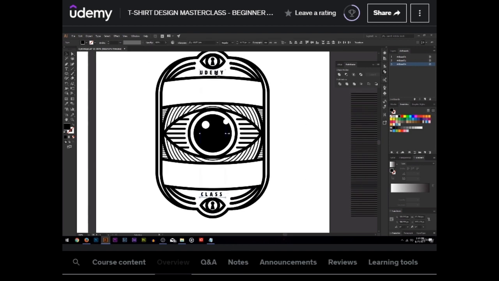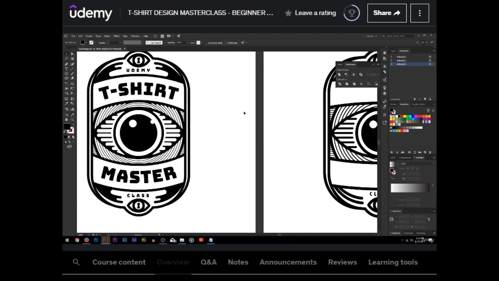And now we can actually do Control-Shift-O and outline that text and then recenter it. And now it's perfectly centered. Before moving on, I actually just want to give you guys a quick little quiz.